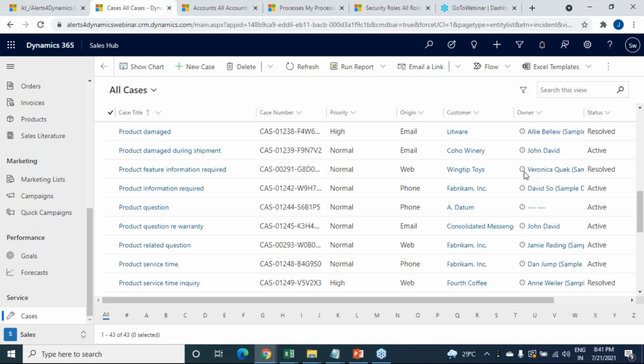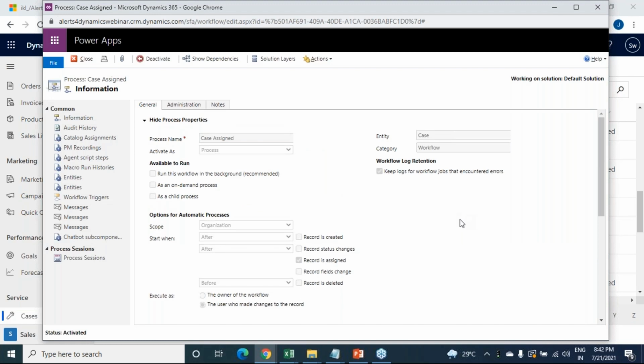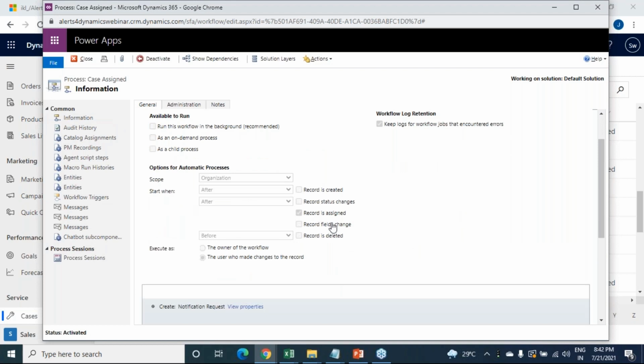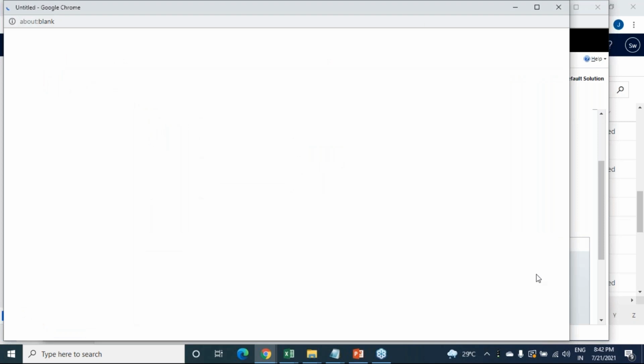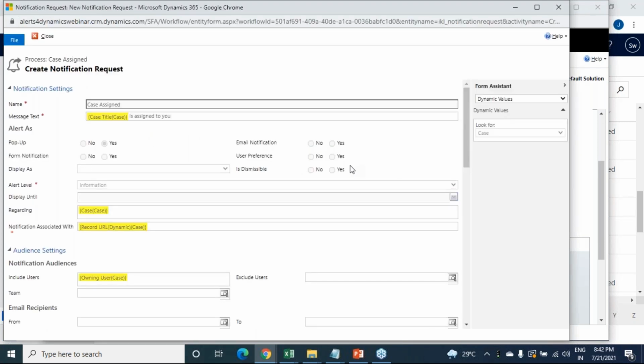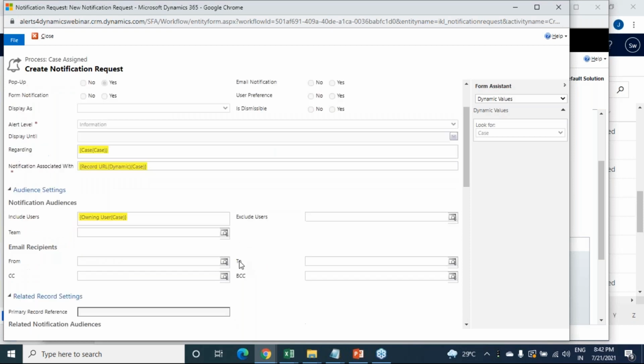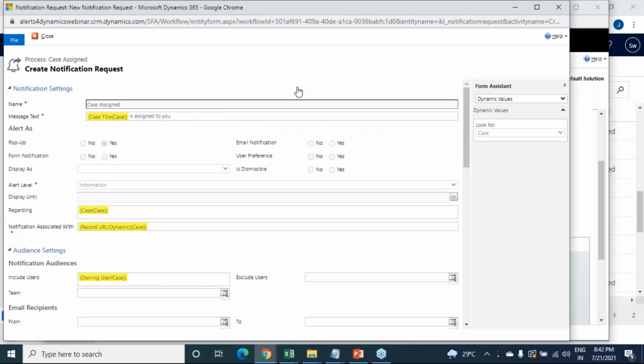For this, you need to create a workflow as per your business use case. Over here, I have created my workflow for the case entity record, and I've set the condition that whenever any case is assigned, a notification request will be created. As per the configuration I did in the view properties, those alerts will be notified to the right users accordingly. I have set the properties as per my business use case.